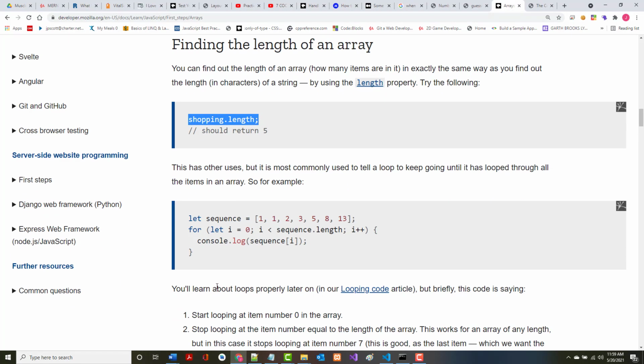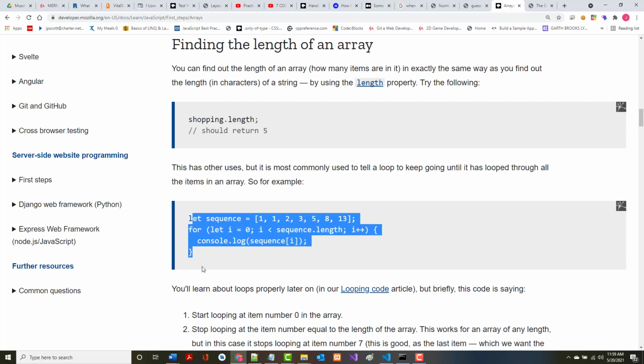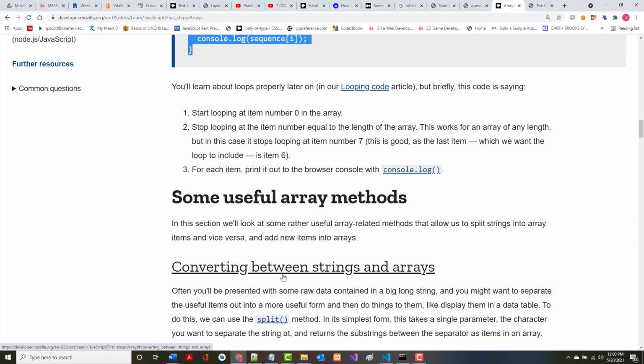All right. Here's a way that you can loop through an array, and arrays work fantastically with for loops because for loops are counting loops. You need to know how many times you're going through it. So they work really well with arrays.